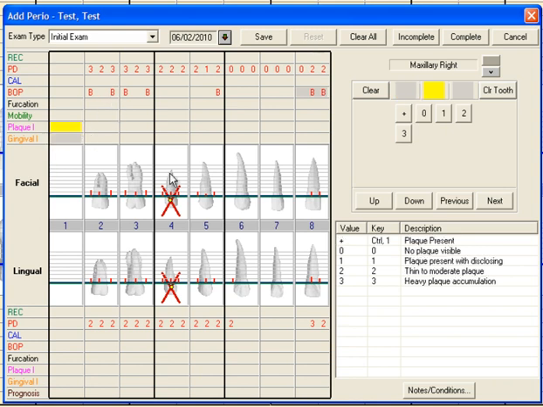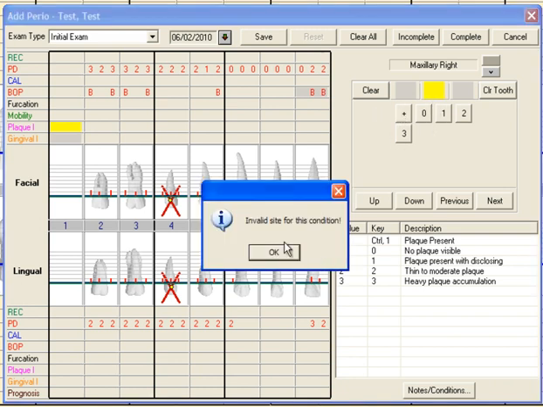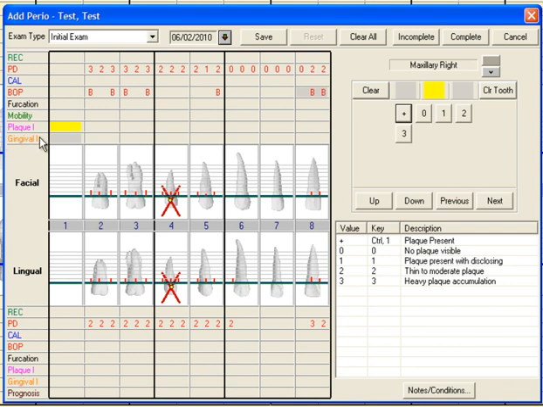Can I record plaque on an edentulous area? Boom, no. So unlike a gingival index, which will allow me to read tissue at an edentulous area, recording plaque is only involved with teeth that are present and/or implants that are present. Here I am from the facial. I can record 3 sites.